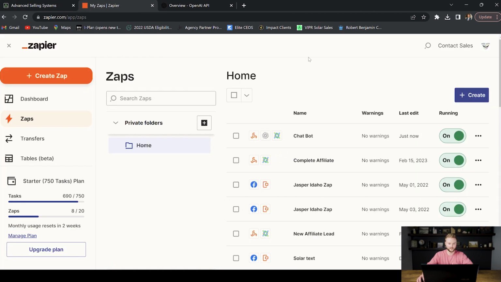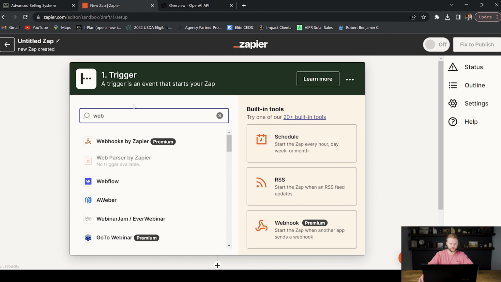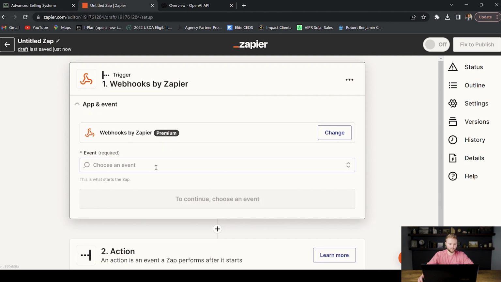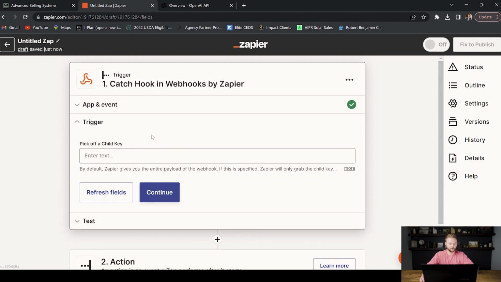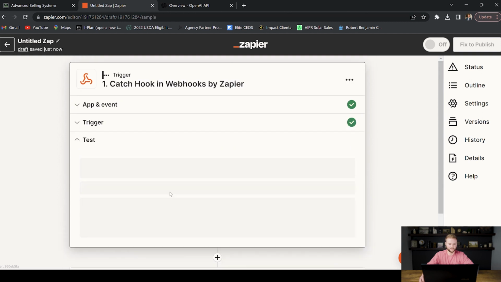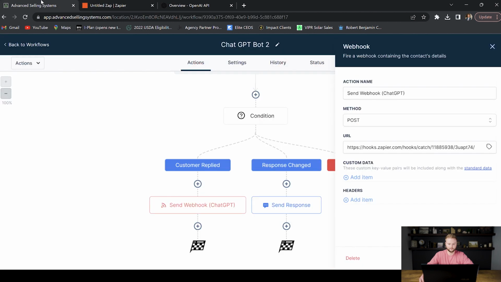Once you're inside of your Zapier account, you're going to hit create. And then our first action in this Zap is going to be webhook by Zapier. For our event right here, we're going to choose catch hook and then we're going to hit continue. And then you don't need to put anything here. You can hit continue again. And right here is where we get that link that we need to copy. And then we need to jump back into GoHighLevel and we need to paste that link right in here. I already have mine pasted, but right now go ahead and paste yours in here and then save the action. That's all you need to do for this one.